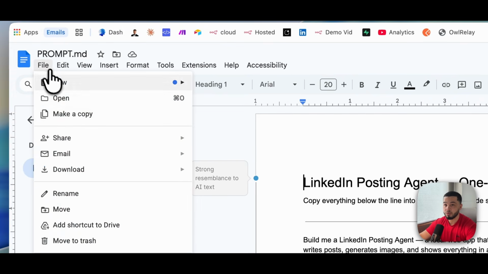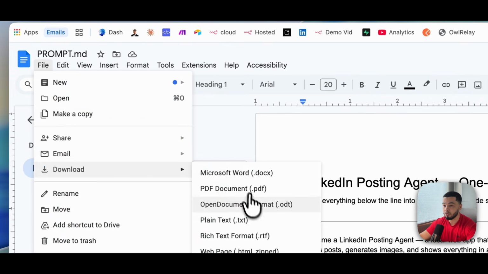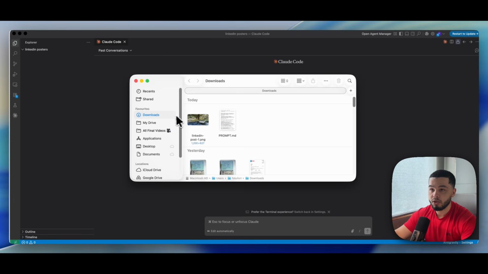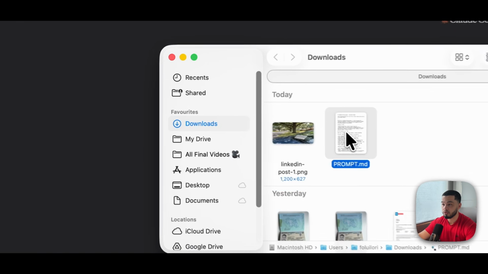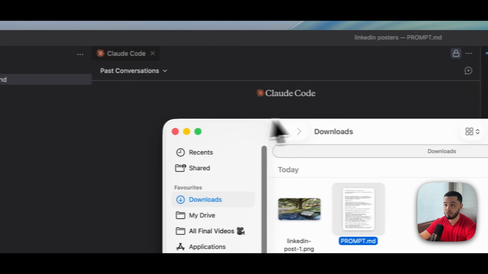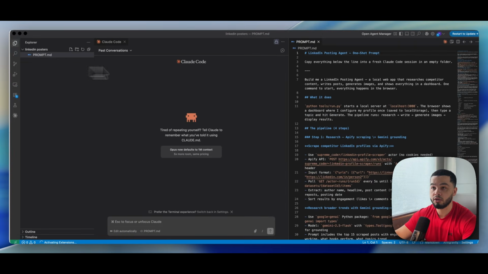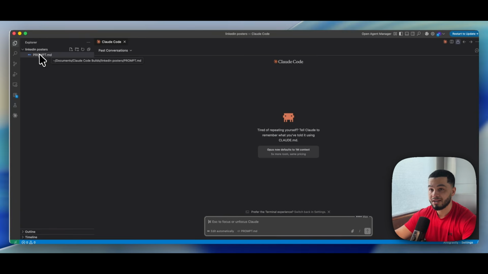So we're going to come up here to where it says file, come over here to where it says download. We're going to download this as a markdown file. We're going to bring it back over here to Anti-Gravity. Now with that file, I'm going to come over here in my Explorer. I'm going to bring that out here. I'm going to drop it into here. So we now have it over here in Anti-Gravity. Now Claude Code has access to that prompt.